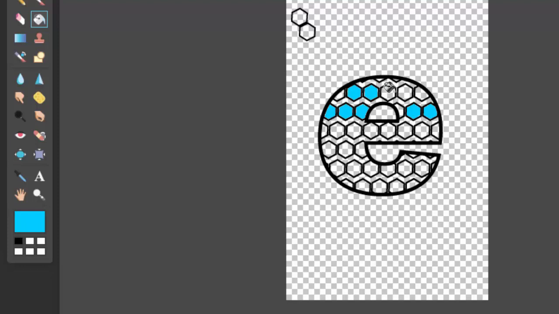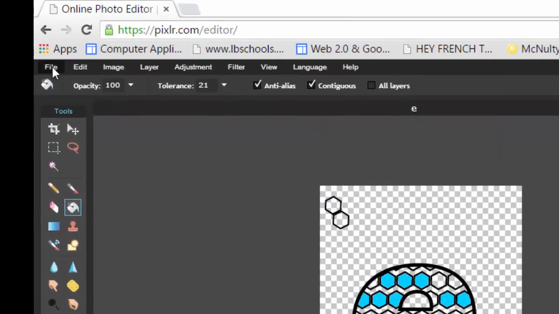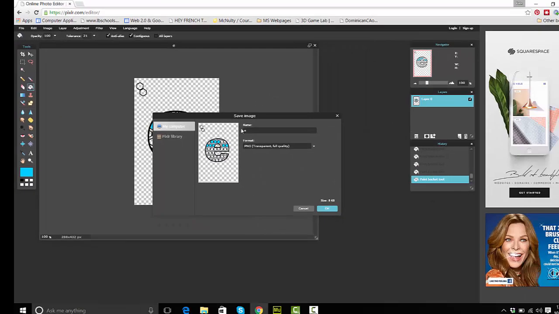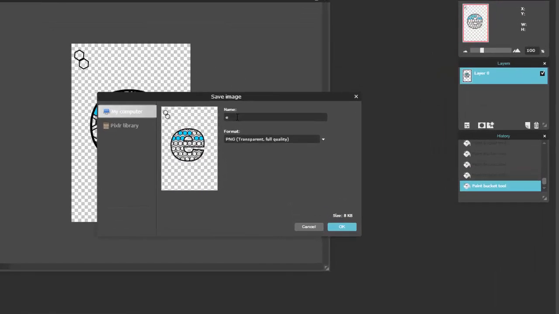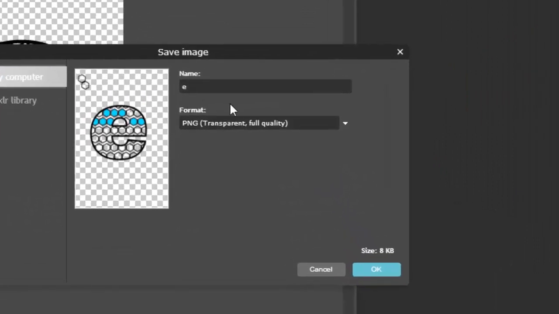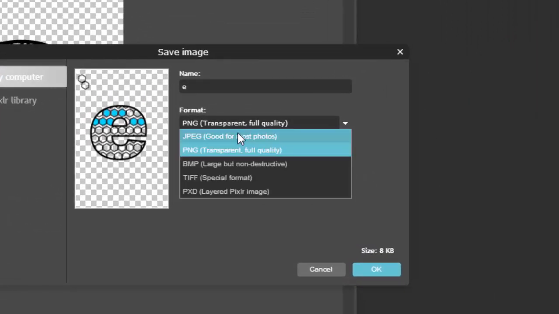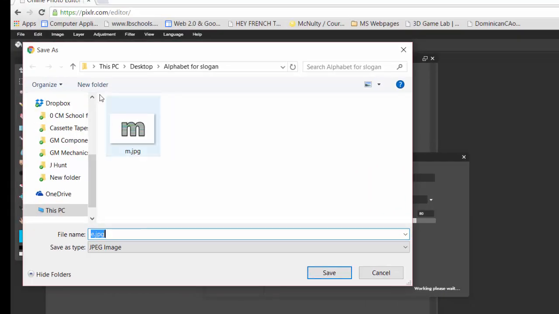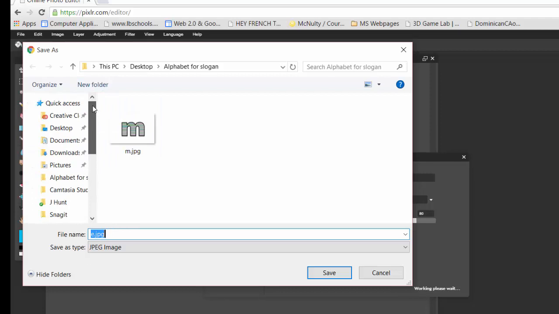When you're done, you're going to go up and go to File and down to Save. And you can name it anything you want. E, doesn't matter. And change it to a JPEG, okay? Change it to a JPEG and then click OK. And it's going to save to your computer. You can save it anywhere. I'm going to put mine on the desktop.